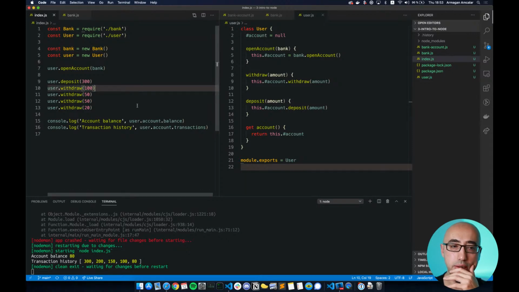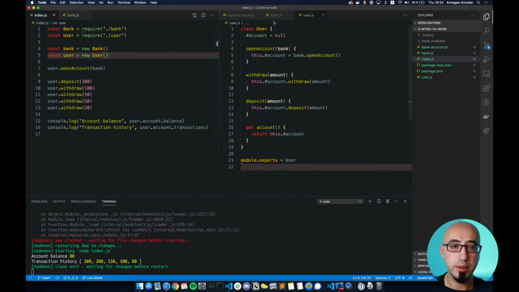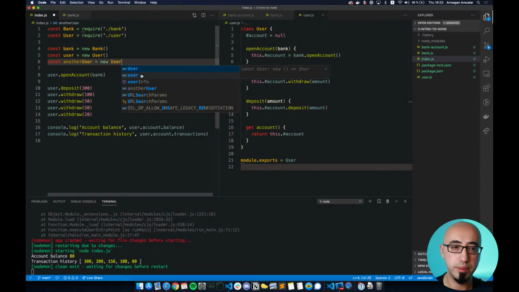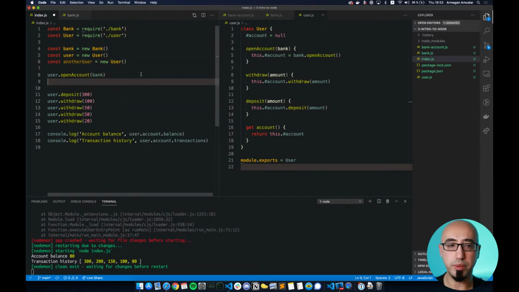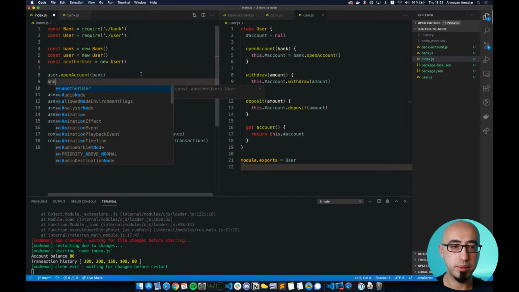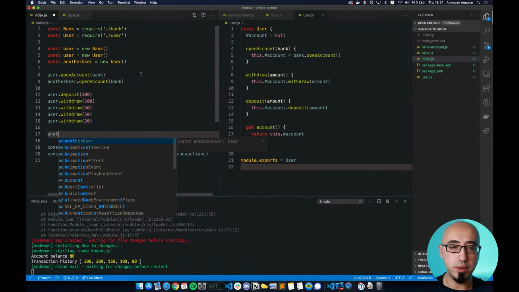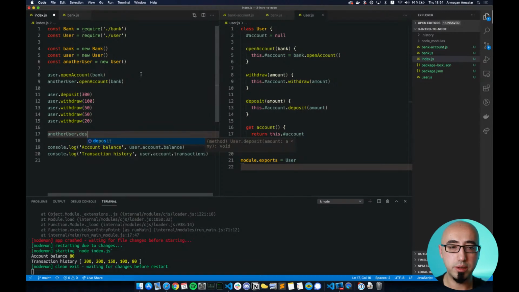So what I want here is a way to create multiple users and multiple accounts and a way to differentiate them. Let me create a new user. Const anotherUser equals new User. And another user also opens a bank account, open account with bank. And the first user does these operations. Another user deposits, I don't know, 3 million.